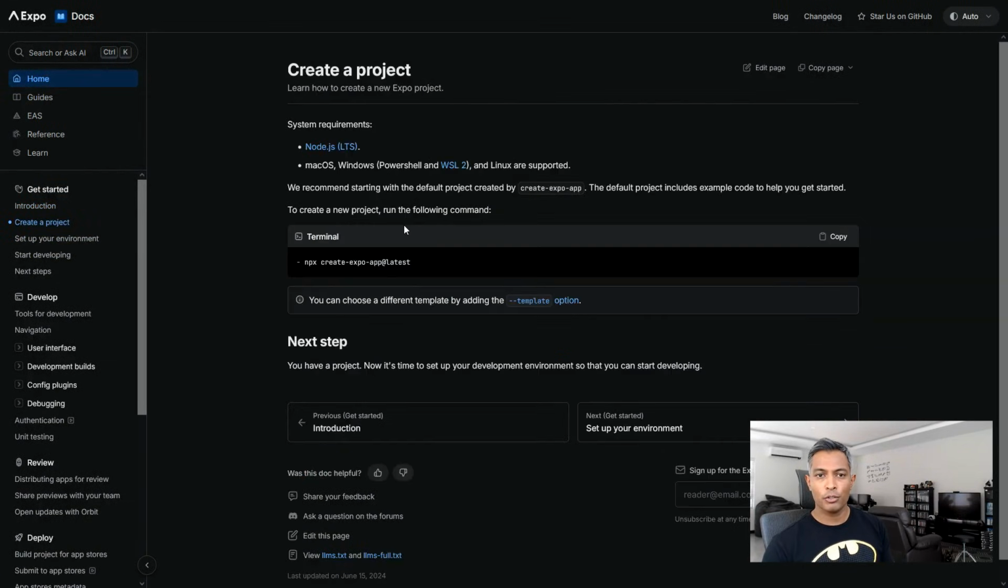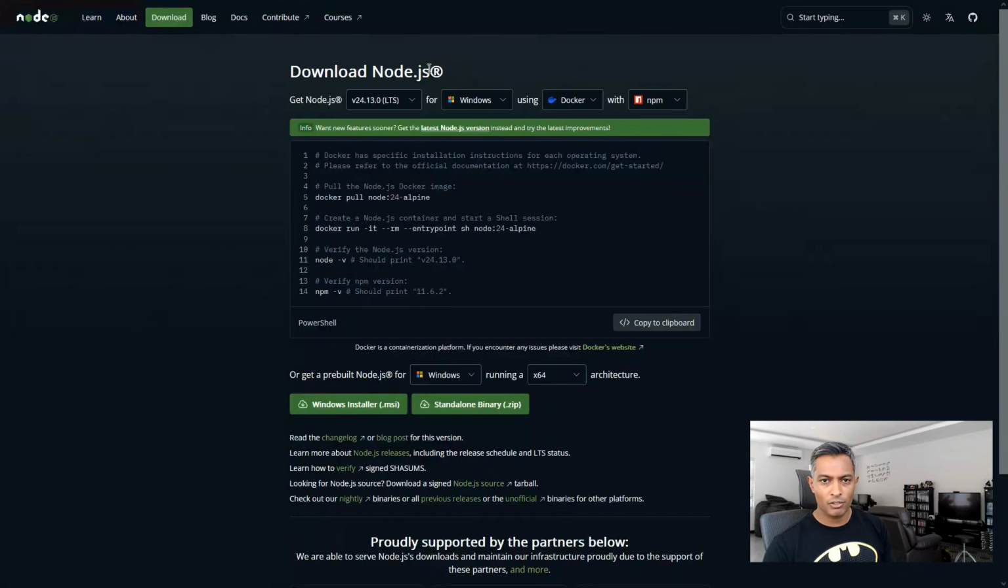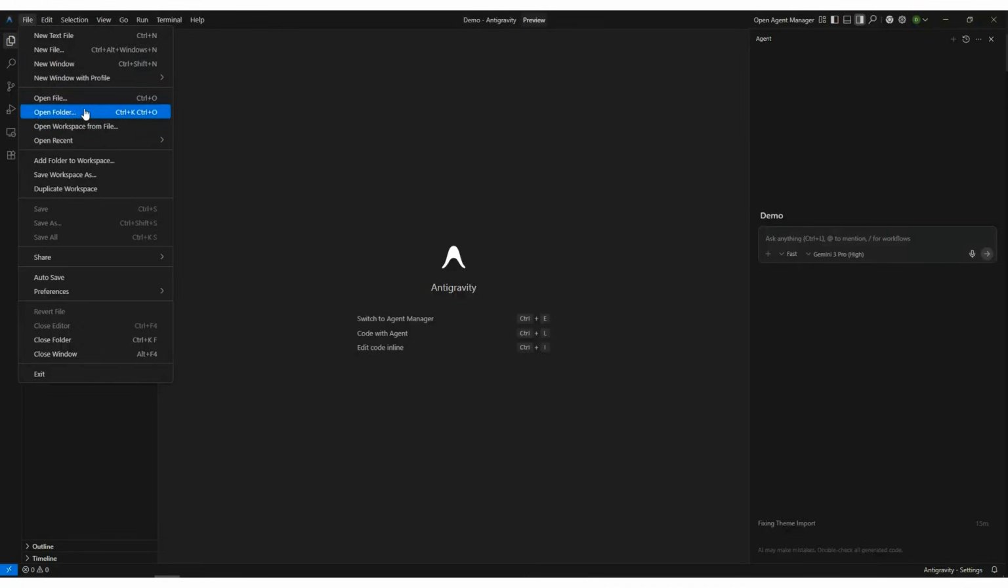And for this demo, I'll take you through the steps I used to build the Oktant app and focus on just one key feature, specifically task management. So to get started, make sure you have the long-term support version of Node.js installed, and then open up a new folder in Antigravity. I'm going to use an existing demo folder for this tutorial.